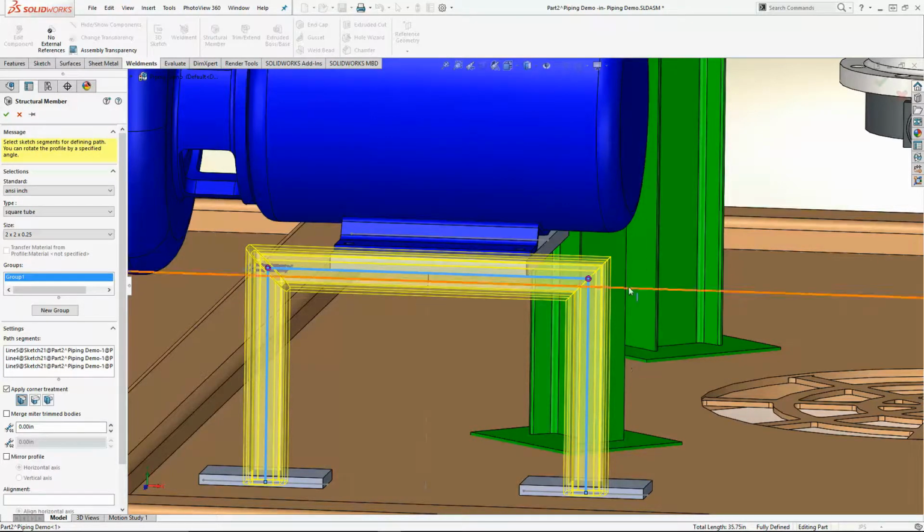What's nice is you can also see that it's taking care of my corner treatments. So we've got this nice mitered corner treatment. SOLIDWORKS is trimming these members so we know they're going to fit up. We're able to verify everything in 3D.